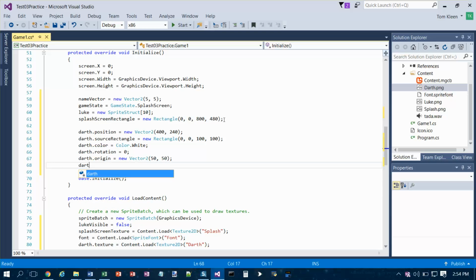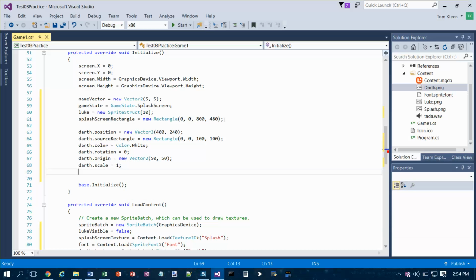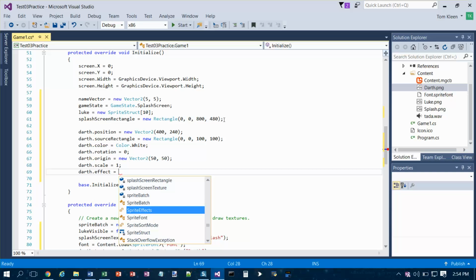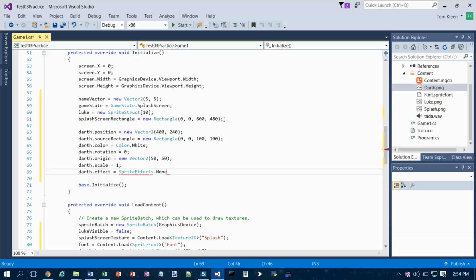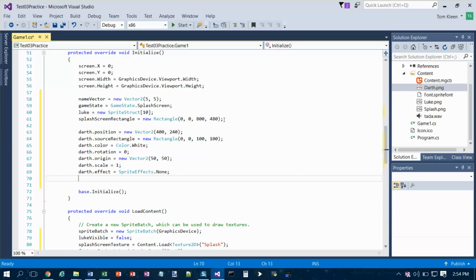Darth dot scale equals 1, so it'll be the exact same size that it is in the file. We're not going to be adjusting it at all. And Darth dot effect equals SpriteEffects dot None, so we'll be drawing it exactly as it looks in the file. And Darth dot layer depth equals 0. Okay.